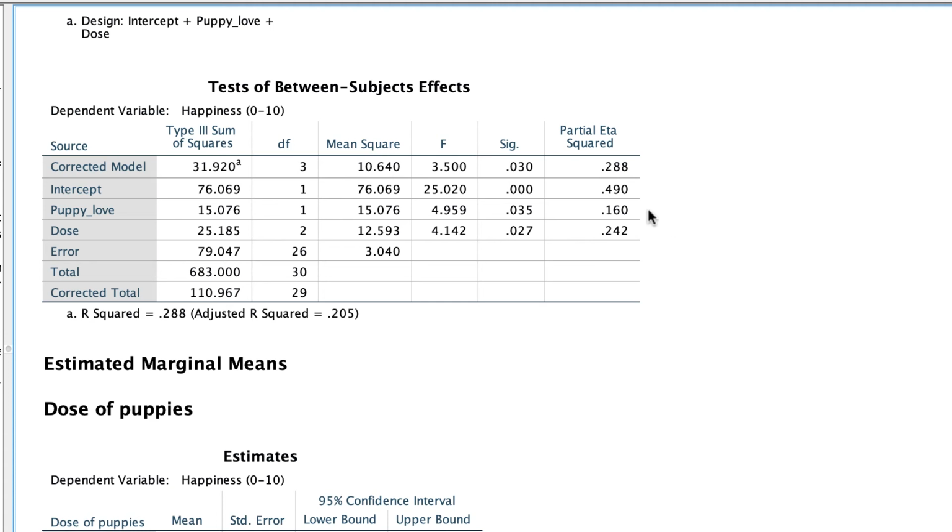So we'll look at the puppy love line. We can see that it has a sum of squares of 15.076, an F statistic of 4.959 with a significance value of 0.035, indicating that it does have a significant impact on happiness levels, so we will want to keep it in our analysis. Next, we're going to look at the dosage, our independent variable, and see if it has a significant main effect on happiness ratings. We can see that it has an F value of 4.142 with a p-value of 0.027, which is lower than our alpha of 0.05, indicating that there is a significant effect of dosage on a person's happiness levels.